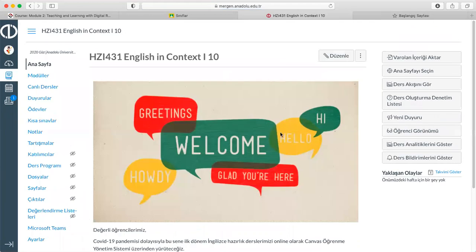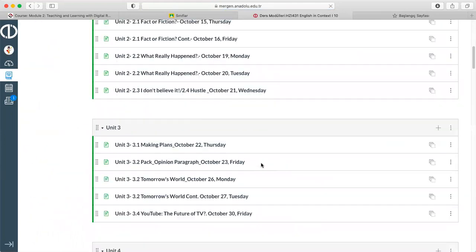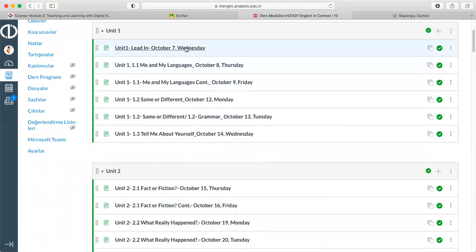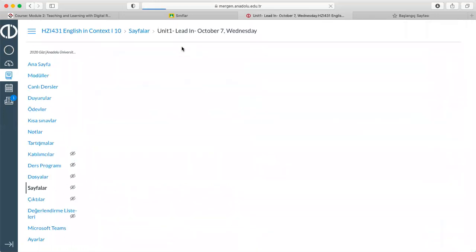Let's check this one. And as you see, there is also another welcome page for this one. And there are some courses, and I created some modules for this one. And each module represents a unit. And to make the learning management system more trackable, I put date stamps on each day, so it will be very easy to navigate through the course. So let's check one of them. It's on Wednesday.